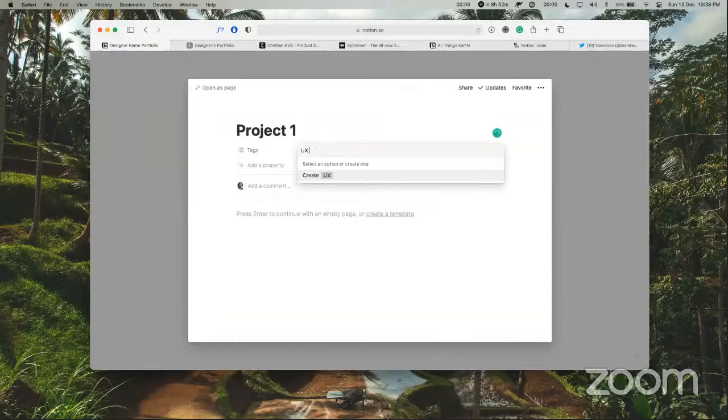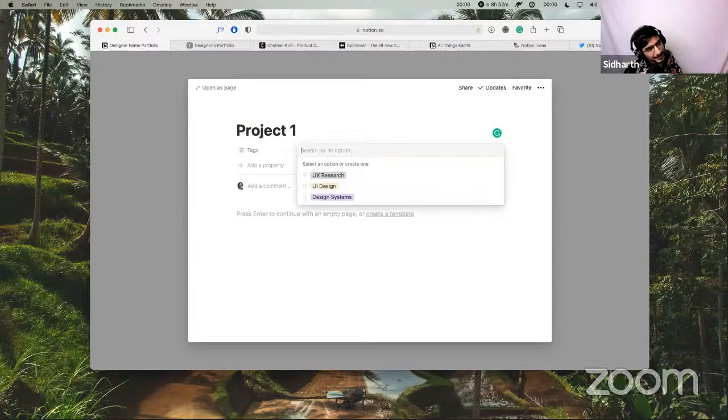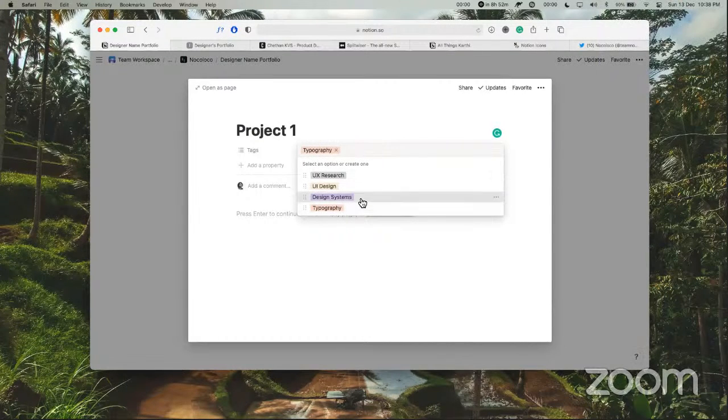I want to add it as UX research. And I want to add it as UI design. Okay. And maybe you did design systems. Yeah. Maybe you focused on typography also. Crazy, right? So I did this.